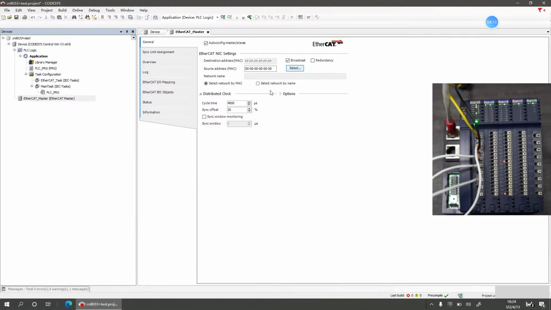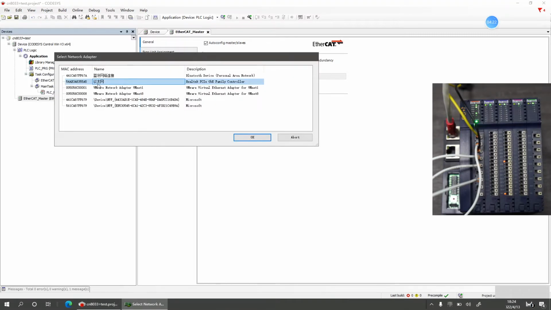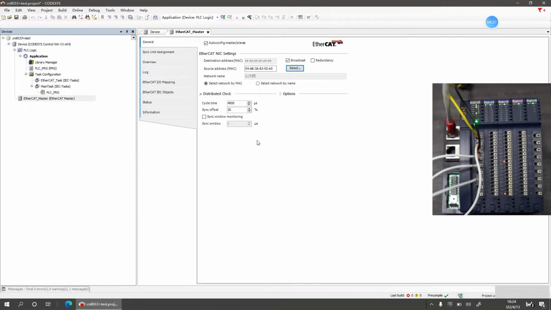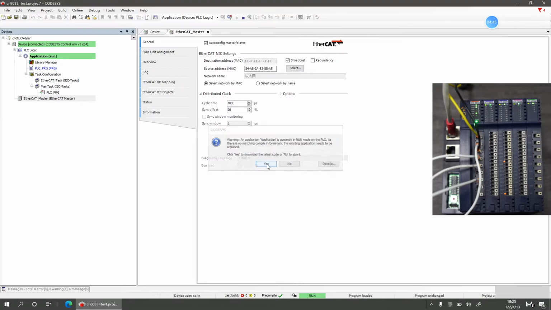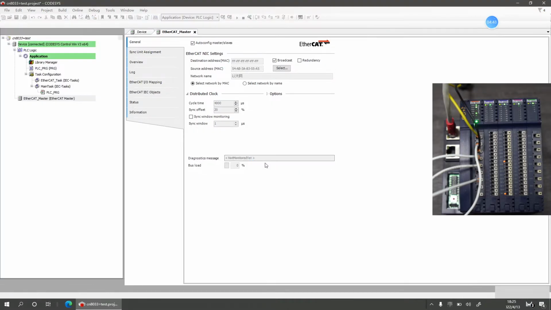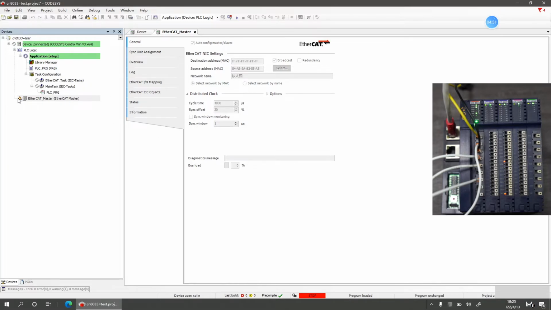Here, select the network interface connected to the adapter. Okay. Then we start. Then we start logic. And then we select login. Download this hardware master. Okay, you can see the yellow triangle is here. It means that the state is normal, but it's not running.